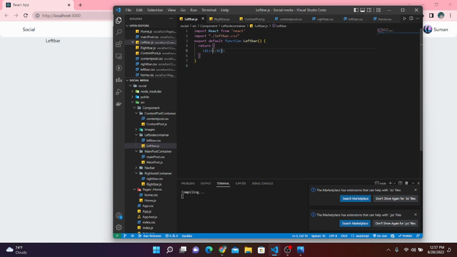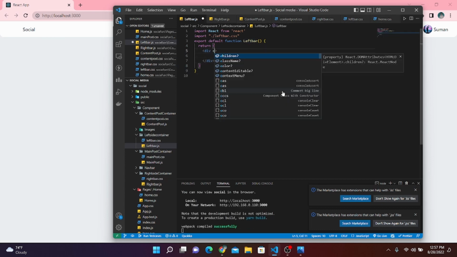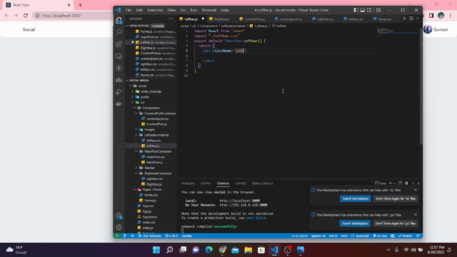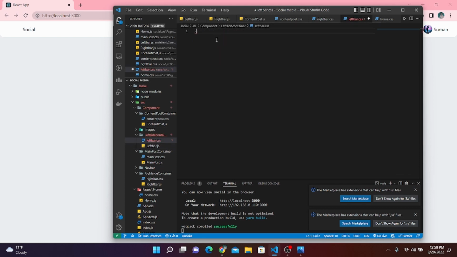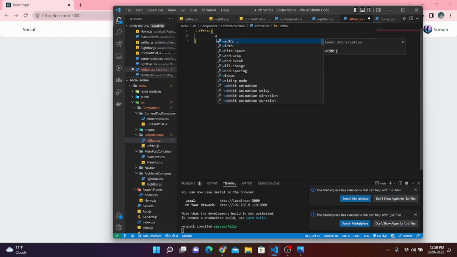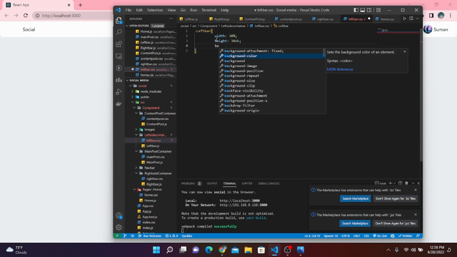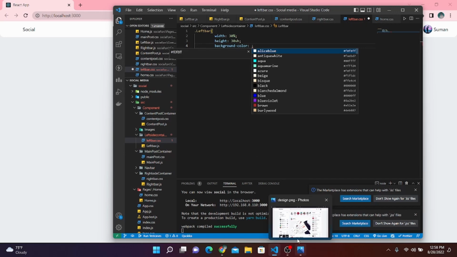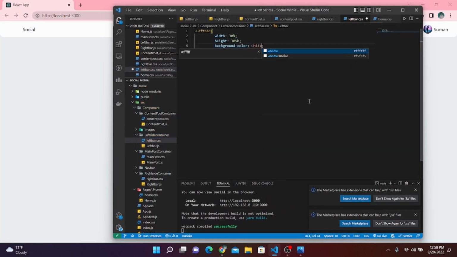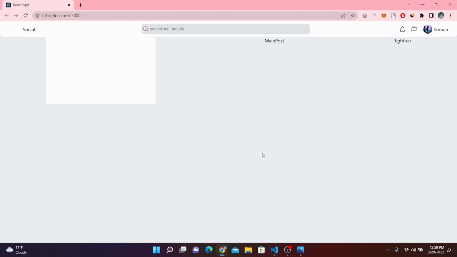Okay, so let's give it a class name. Class name will be left bar, and let's give it a width first. Let's give it a width will be maybe 30%, I don't know, and our height will be 30 vh, and let's give it a background color which is white.